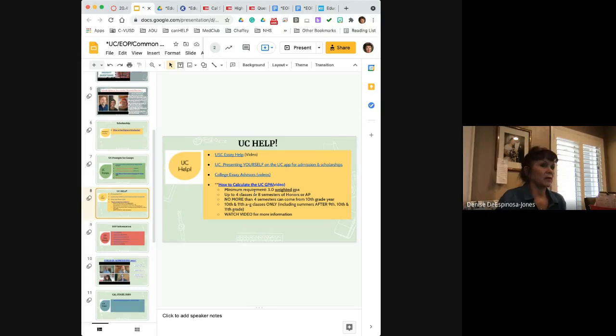It is a minimum 3.0 weighted GPA. Yes, weighted. Up to 4 classes or 8 semesters of honors or AP. So up to 4 classes total or 8 semesters. No more than 4 semesters can come from 10th grade year. So if you did 4 classes of AP or honors 10th grade and nothing 11th grade, you can only take 2, because you can only take up to 4 semesters or 2 classes from 10th grade. 10th and 11th, A through G classes only, and this includes summer after 9th, 10th, and 11th grade.